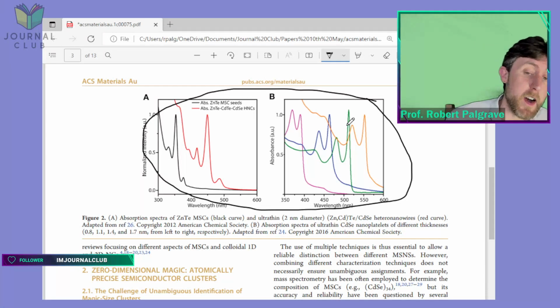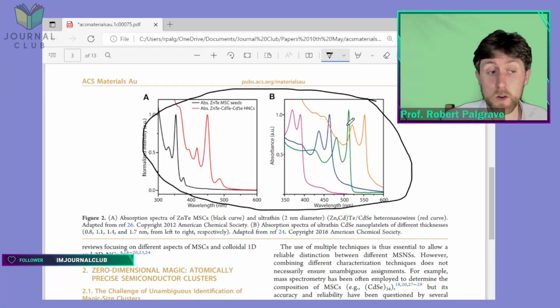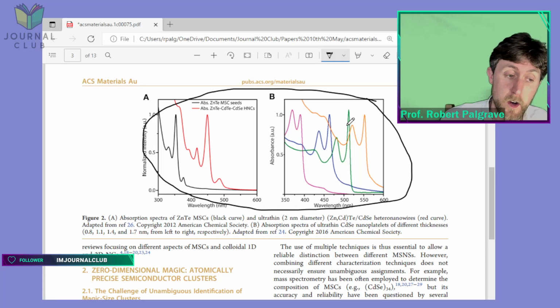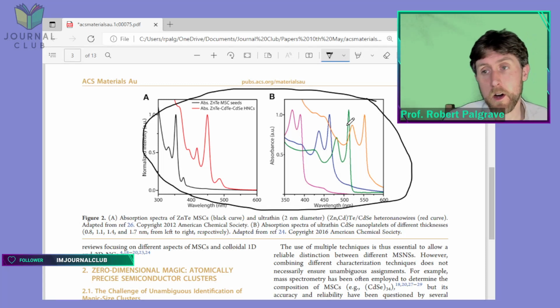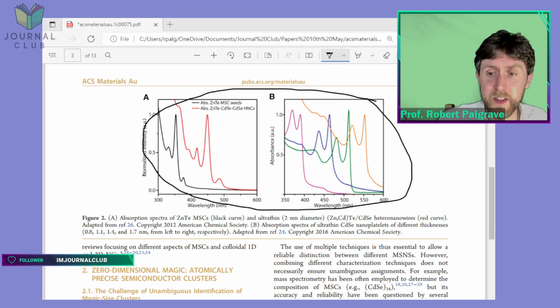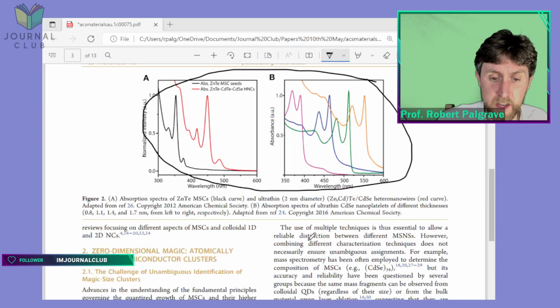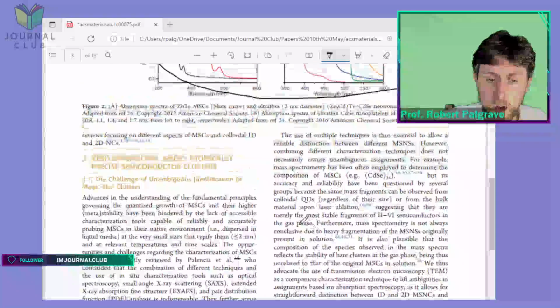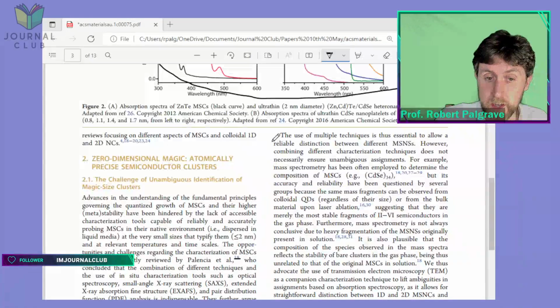But as they also highlight, it could be dependent on lots of other things: the surface coordination, the surfactants, the shape of the particles, all sorts of other things as well. So I think that was a very interesting section there, to call out some practice which I think is a little bit questionable.